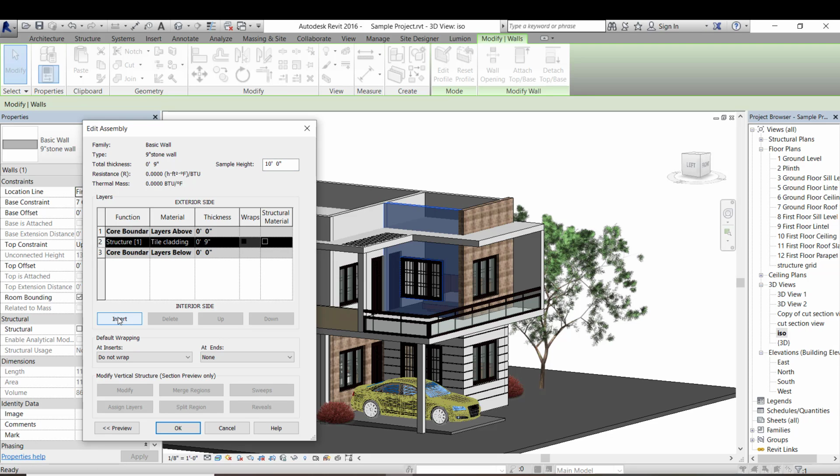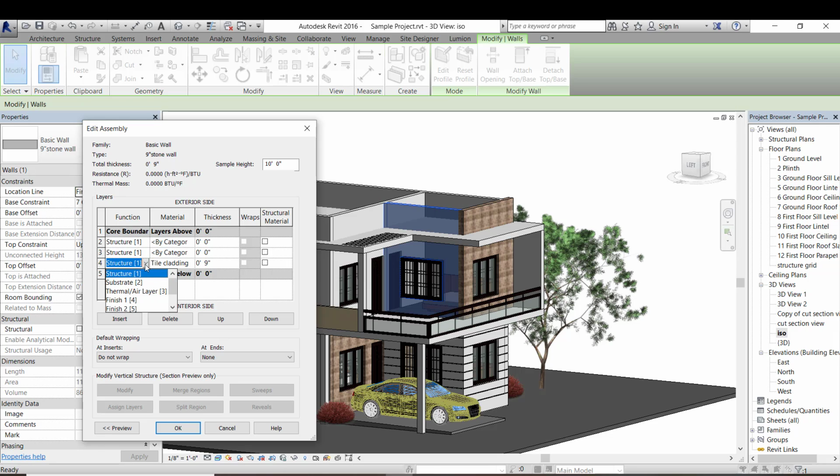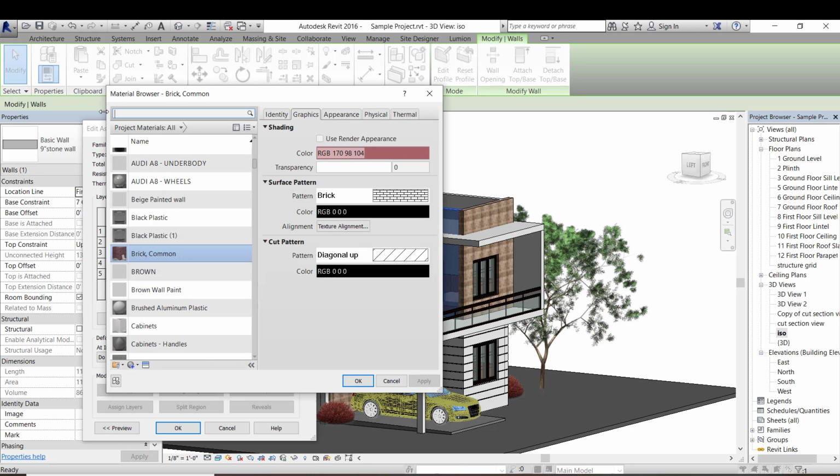The function column helps us to choose the function of the layer. It has different options: Structure, Substrate, Thermal, Air Layer, Finish 1, Finish 2. Since we are editing a wall, I have selected Structure and Finish functions. Now we can click on the material and open the material browser. We can also use the search bar in the material browser to find the material we need.